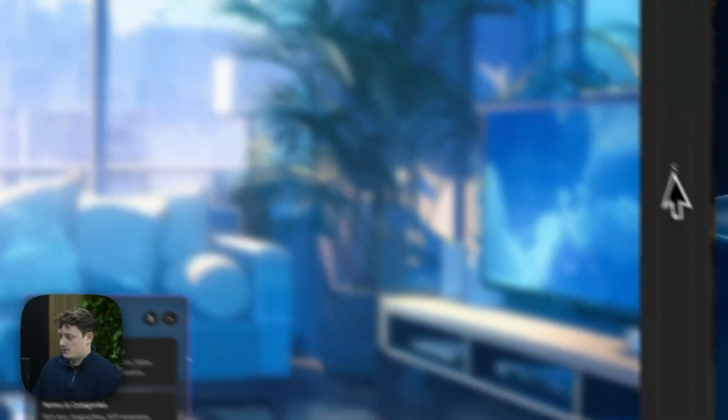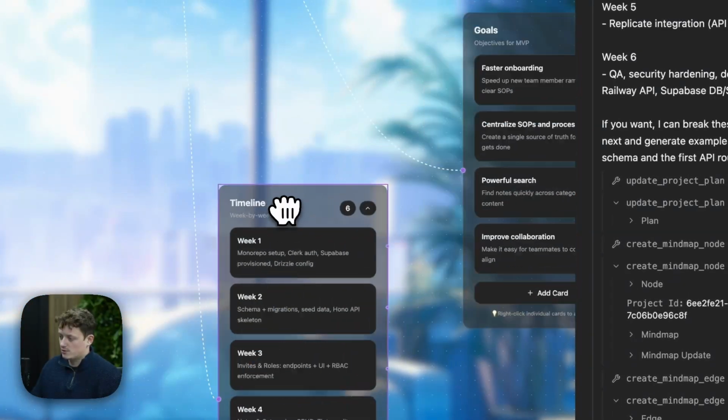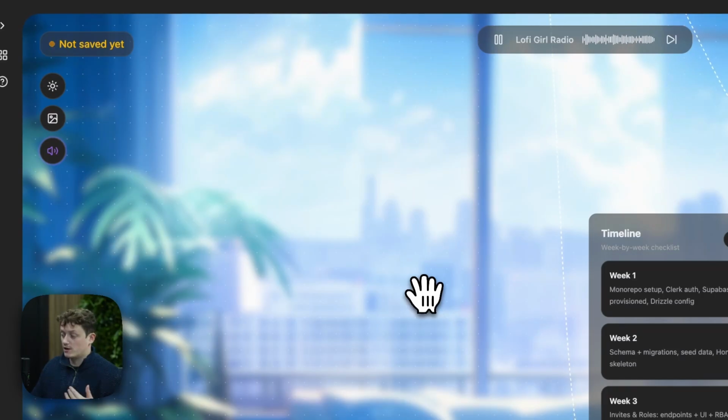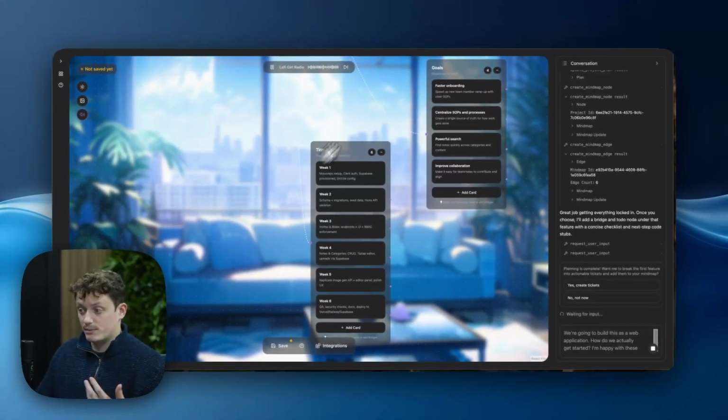Things like tech stack, I would definitely recommend using something like Orchestrator, just because it's going to figure things out better for you. It's put the timeline down here, which is quite cool. And this is going to allow us to select tasks for Cursor, if you're building on Cursor, to be able to build these features for you.